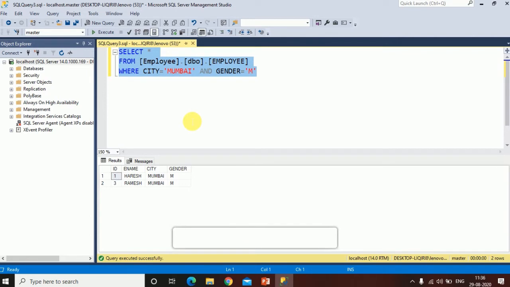Now we want to retrieve the employees who are living in Mumbai or whose gender is male. We don't need both conditions to be true. If any one of the conditions is satisfied by a record, that would be retrieved. So in that case we'll use the OR clause. When we run this query, we can see there are multiple records.